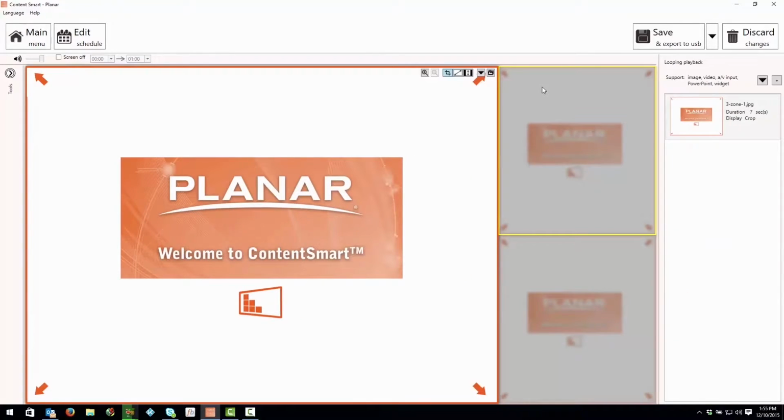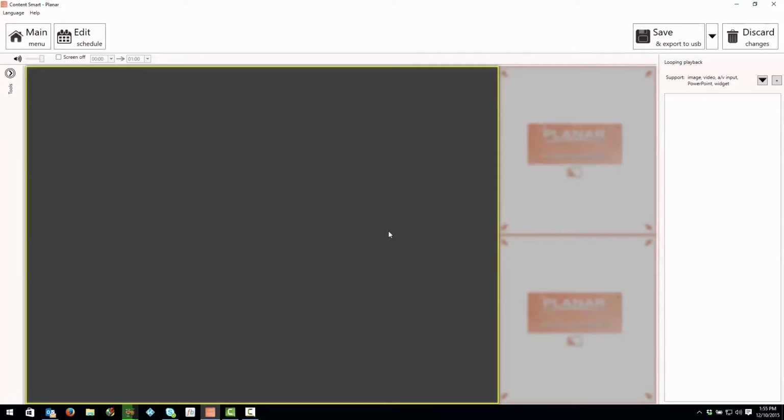Once I do this, a new window will open up on the right-hand side, which will allow me to change the content. As you can see, it's showing me that the Planar logo is my currently selected content, but let's get rid of that and put in something different. Click the red X, and then click Yes to confirm your selection. The default Planar image is now gone, and I can put in my own content.